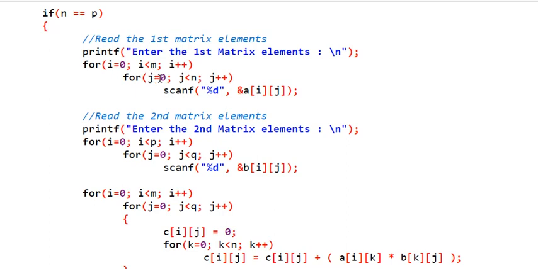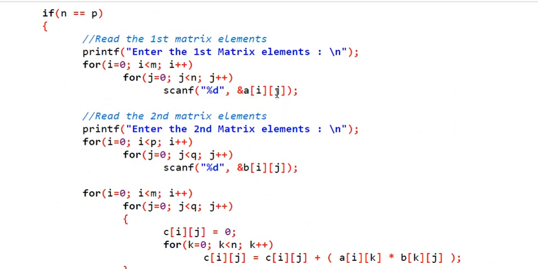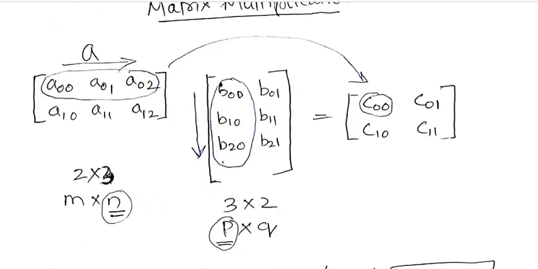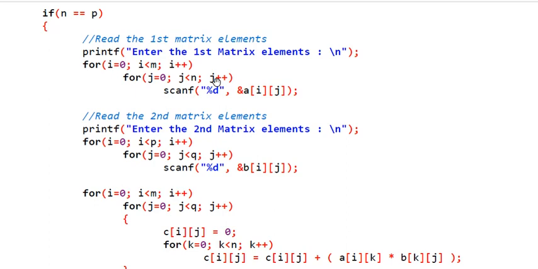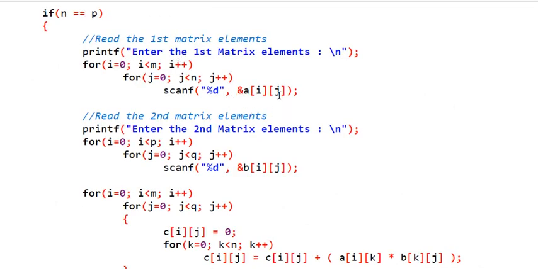It will come here. j is 0 initially. 0 less than 3, true. Now it will read a[i] where i value is now 1, so a[1][0]. Then j will increment, it will become 1. a11, that is the next element. And j will increment to 2. That is a12, it will read the next one. Now the j value will become 3. 3 less than 3, false.